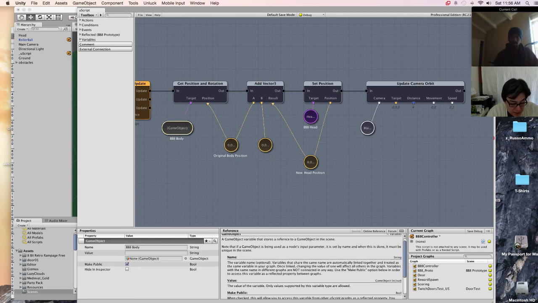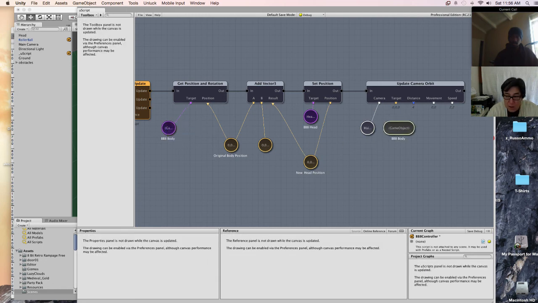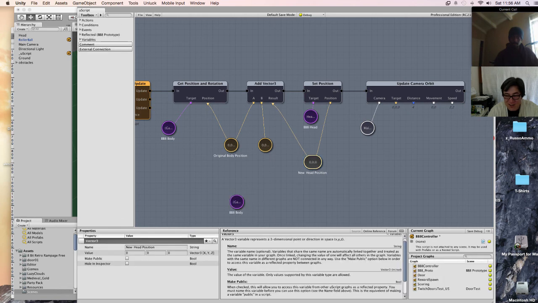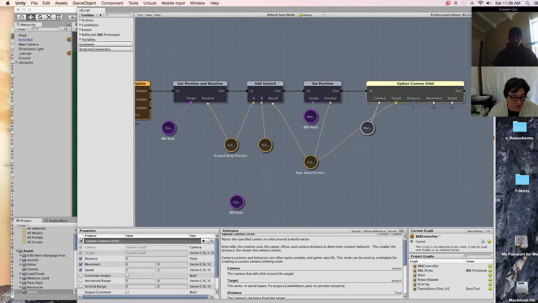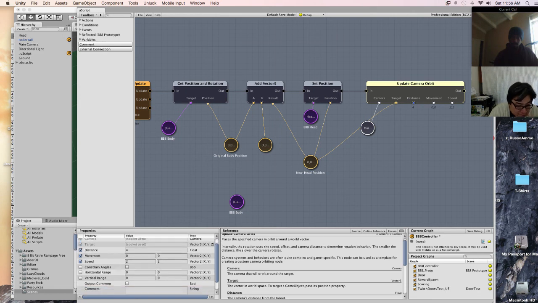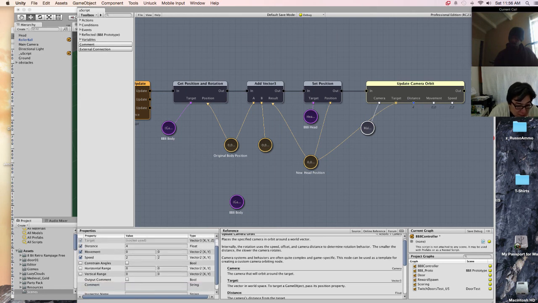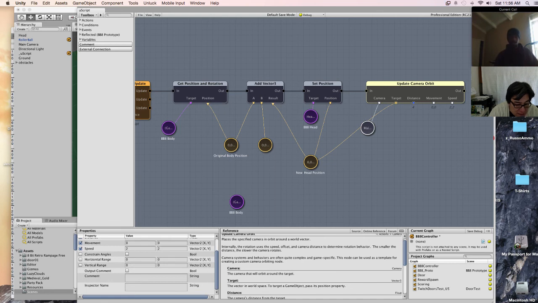Let's get the body. Let's make that the target. Oh, I can't do that. Okay, let's see this. Camera movement. I'm not sure what we're trying to do.